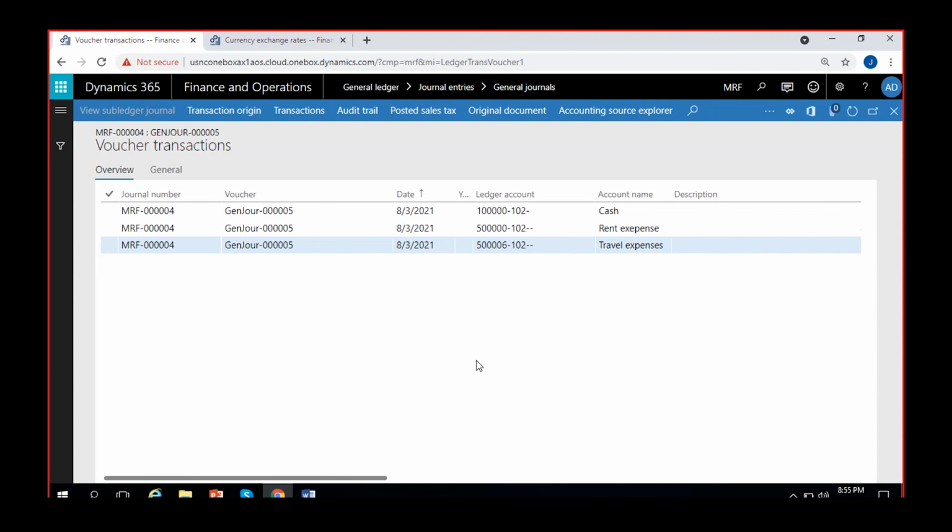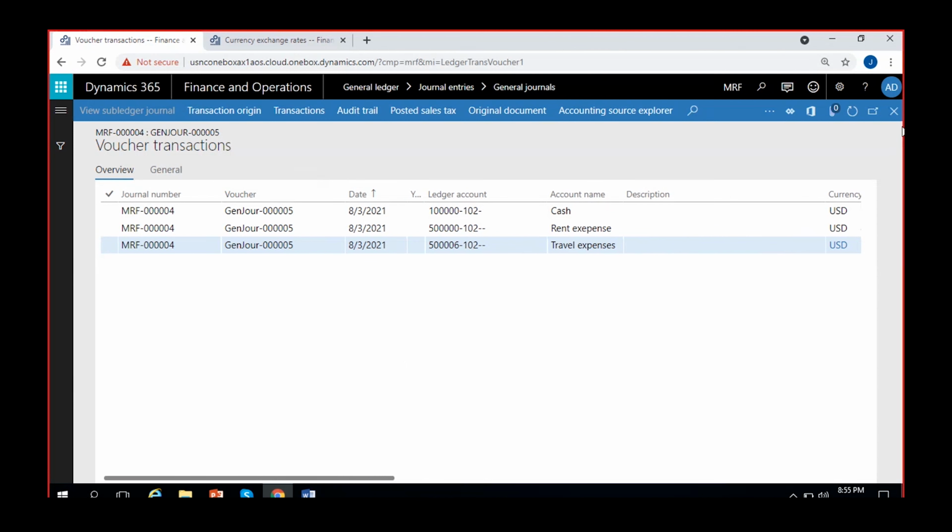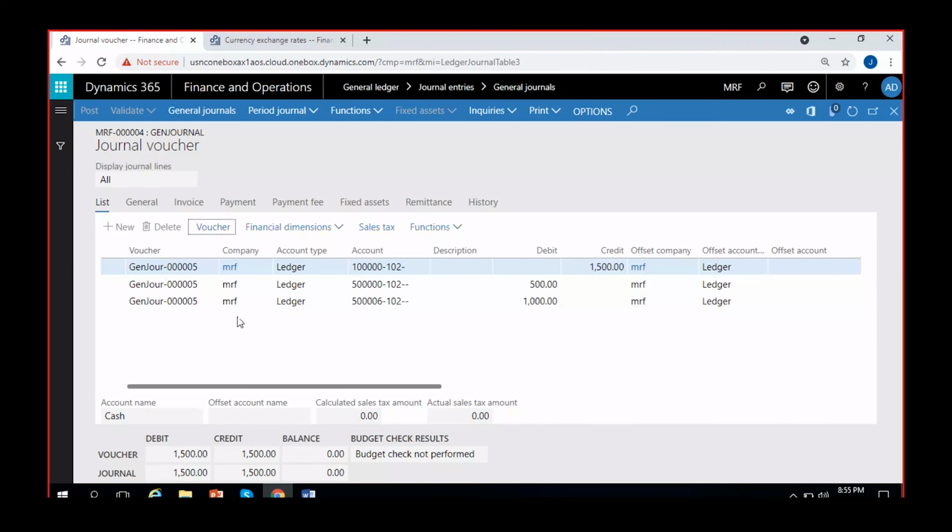Any confusion in this? Has anything been understood in this part, how to create a compound entry and post it and how to track the voucher, all of you?